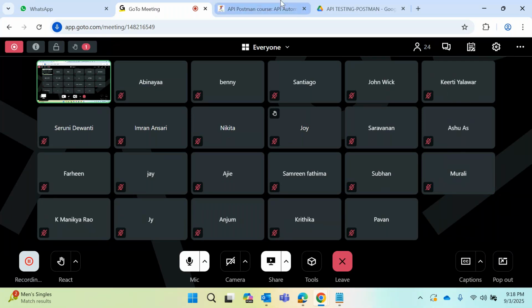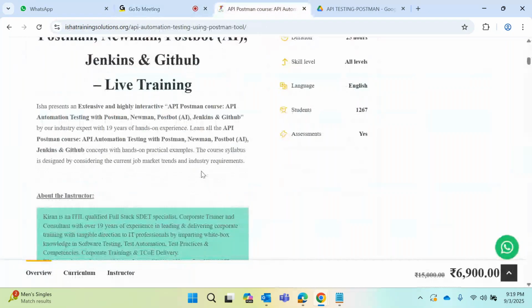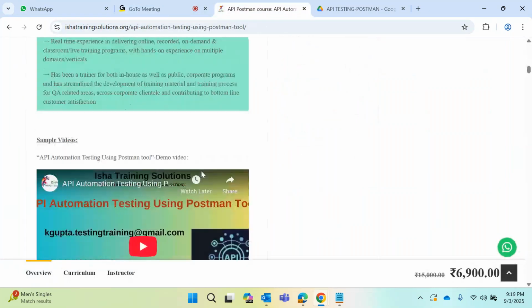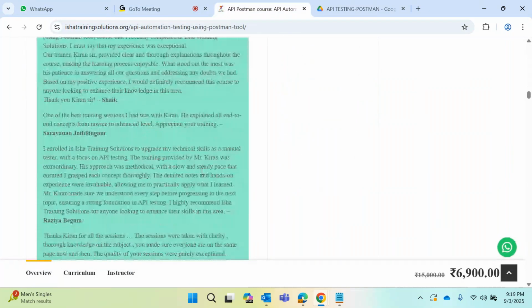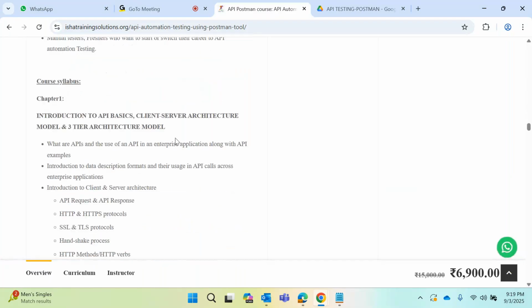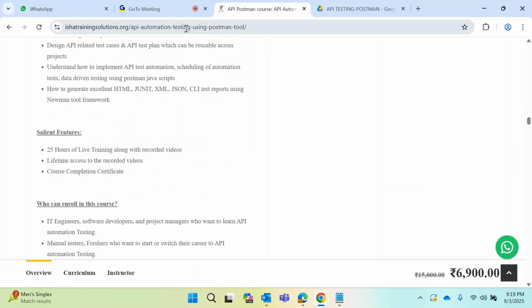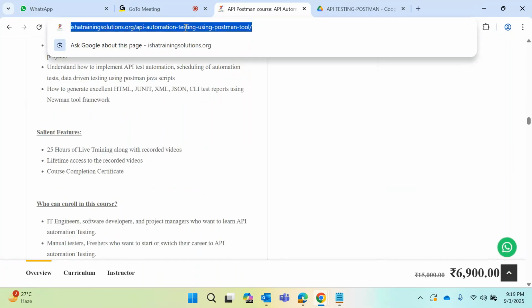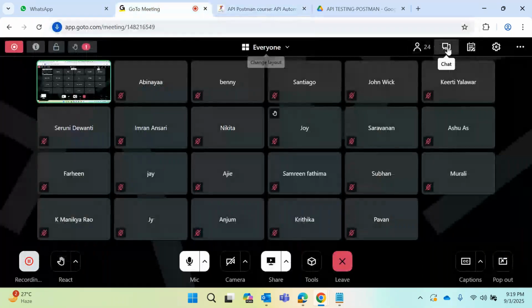Okay, so let me go through this. The entire details are present on this particular website. You guys can go through it. I'm sure you have access to it. If not, I'll just give it in the chat.